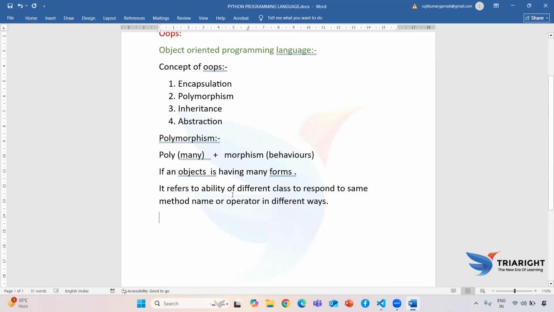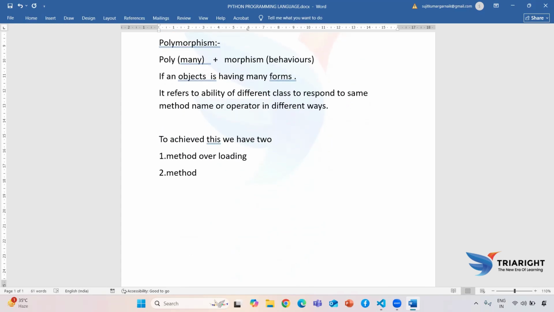To achieve polymorphism we have two ways. The first one is called method overloading, and the second one is called method overriding. Now we will see more about these in depth.